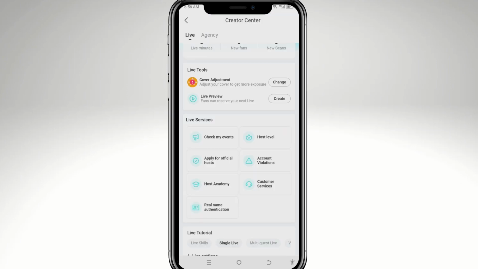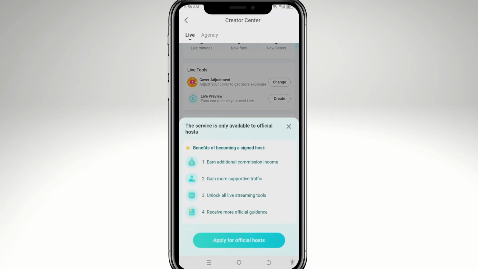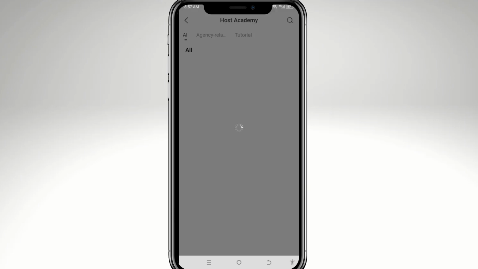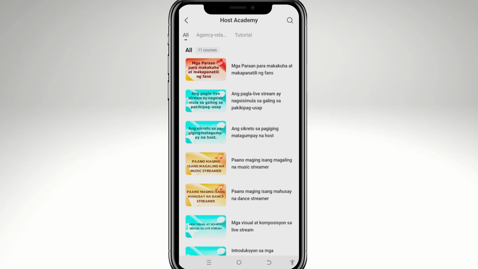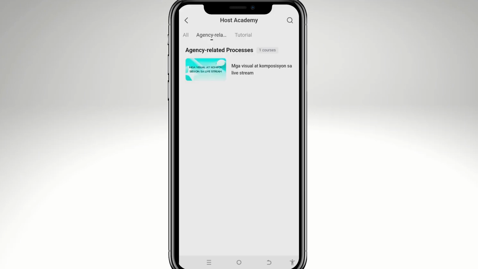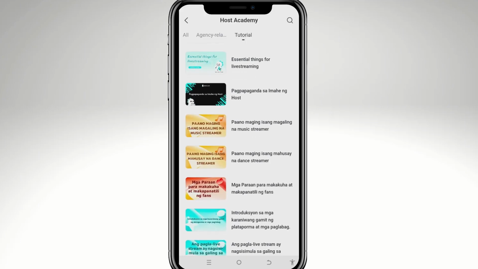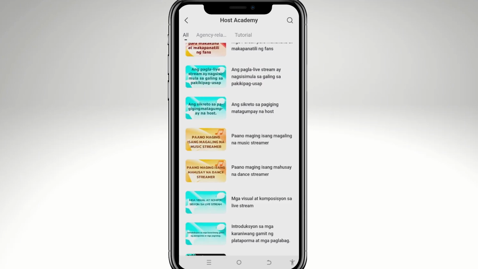After that is if in case you have account violations, it displays any warnings or penalties if you broke platform rules. For example, you might have posted something inappropriate content, or you have violated copyright, spam, or fake engagement. It's important to monitor because too many violations can lead to bans. After that is going to be the Host Academy. This is a training section for streamers teaching you how to grow your audience and of course content ideas, monetization tips, and it is a good starting point if you are new to live streaming.